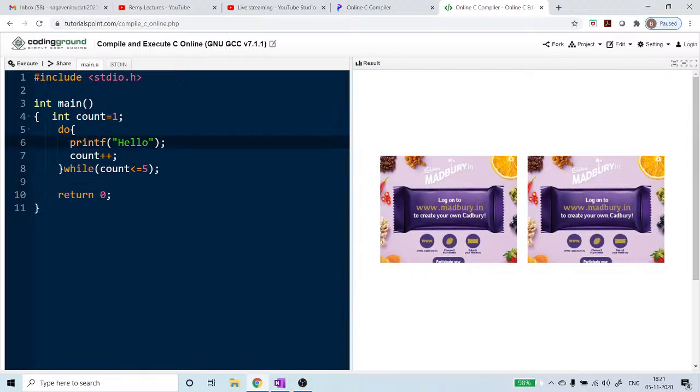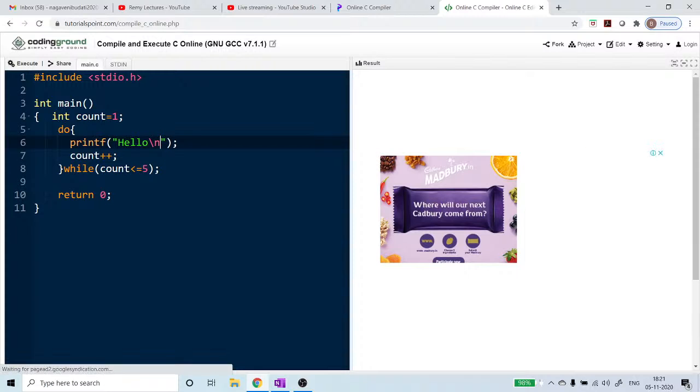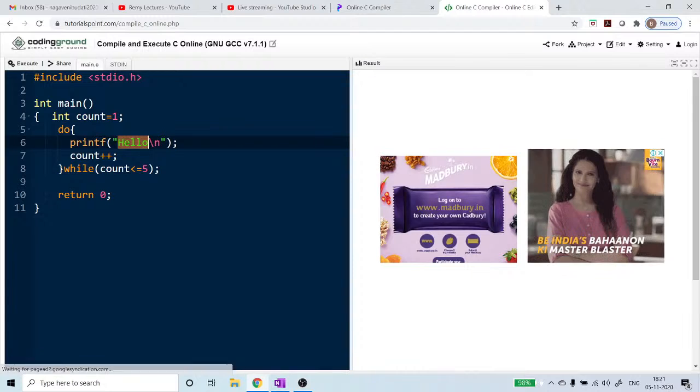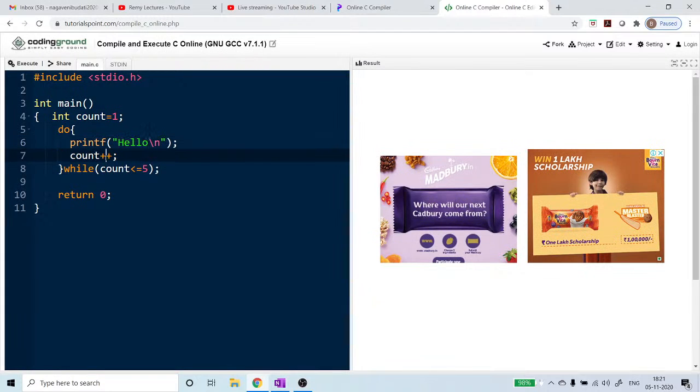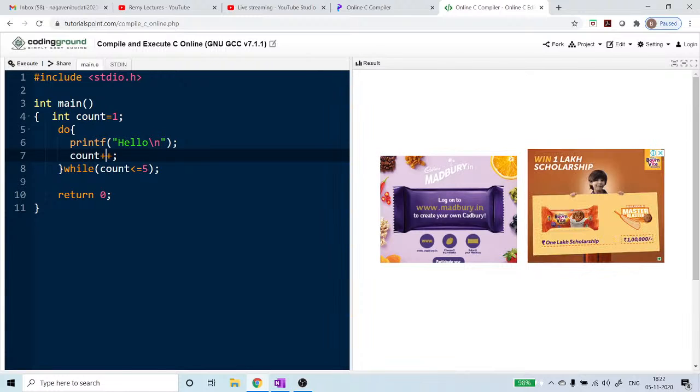Hello I want to print on a separate line, so I'm giving the newline character. Count is initially 1 and hello will be printed, then count becomes 2. 2 is less than or equal to 5, true, so it enters the block, and again hello will be printed. Once it is printed, count has become 3. 3 is less than or equal to 5, true, enters the block, hello will be printed. Count plus plus, count value becomes 4.